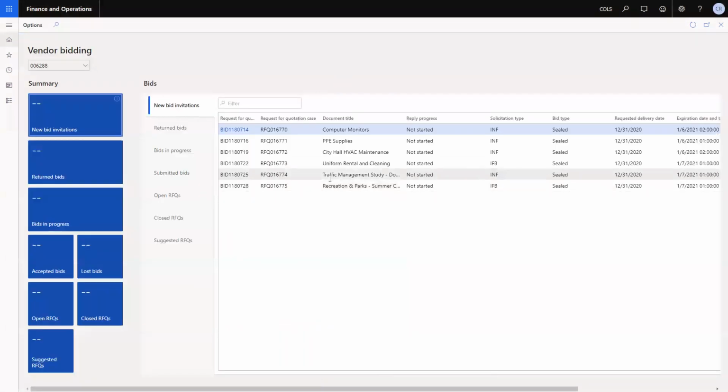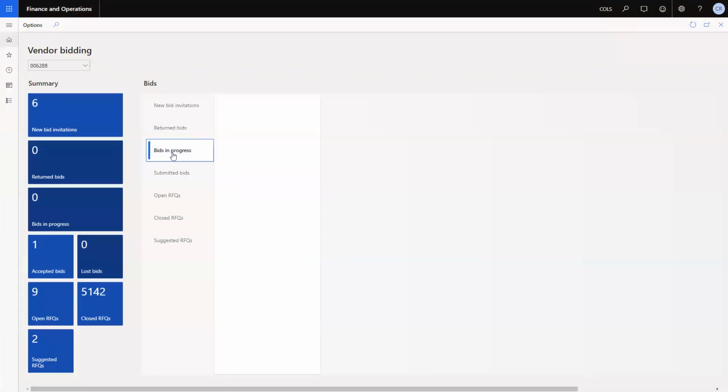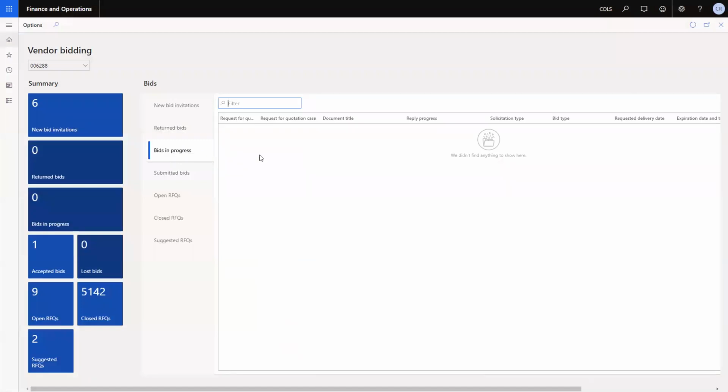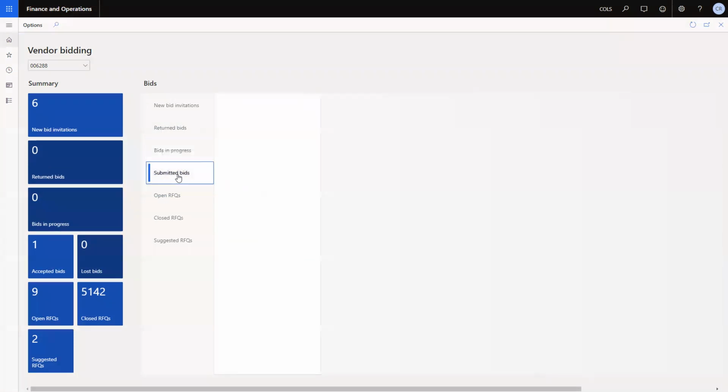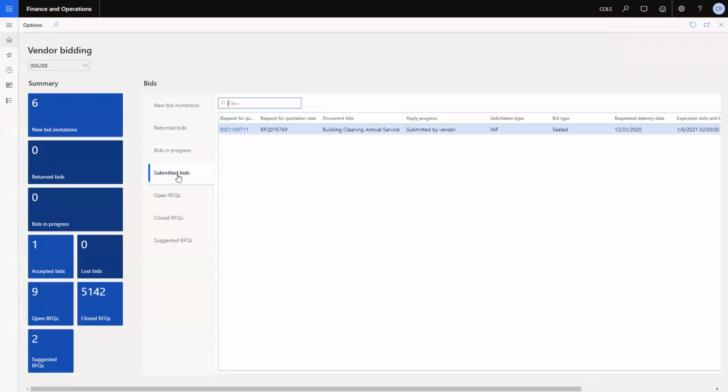So let's go back to our dashboard and see what that looks like. So in the middle here, return bids, bids in progress. So we'll notice now that this should be blank because I submitted my bid. It's no longer in progress. And if I look at submitted bids, I'm now going to see that item has been submitted.